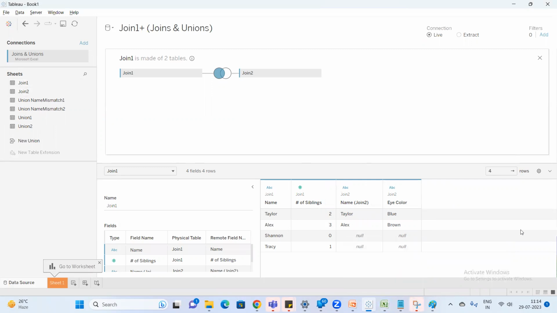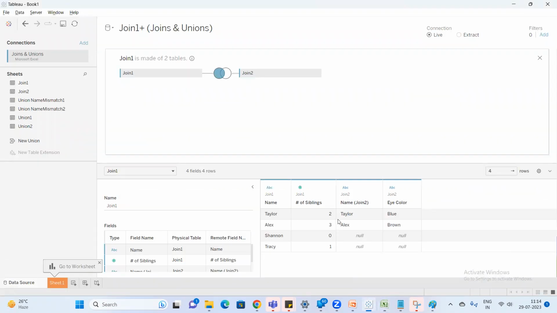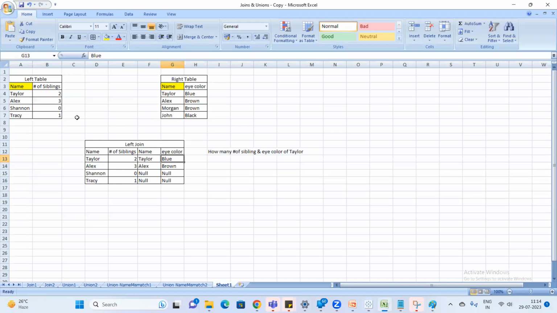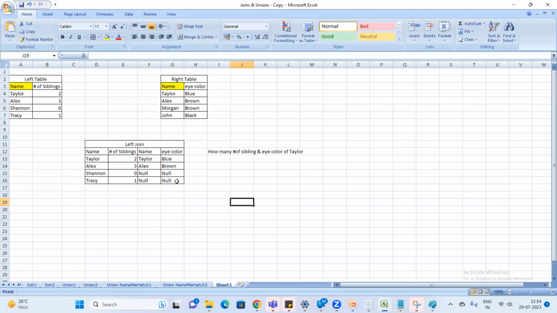So let's see whether we got the same output or not. So Taylor has two siblings and he has blue eye color. And we also have the information of Alex, which has three, and eye color is brown. For Shannon and Tracy, we don't have the information in the right table. So it gave us nulls. So that's how we can do a left join.